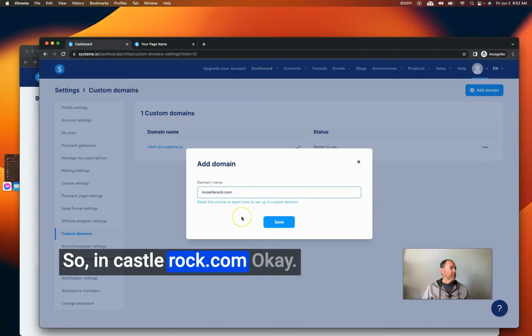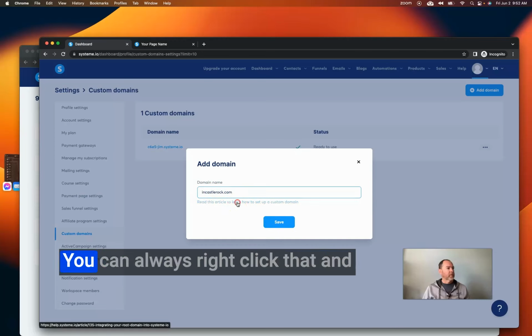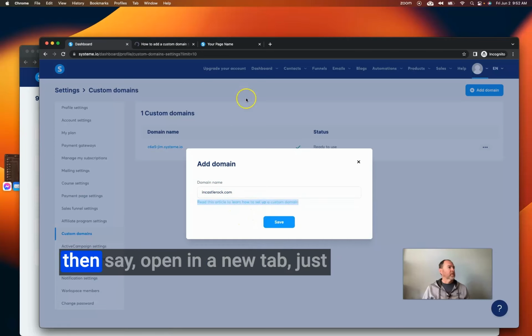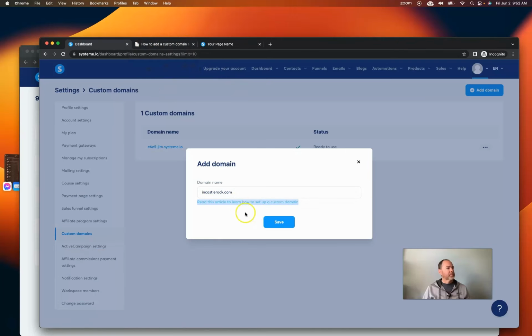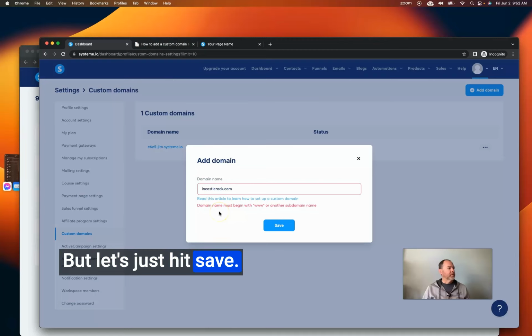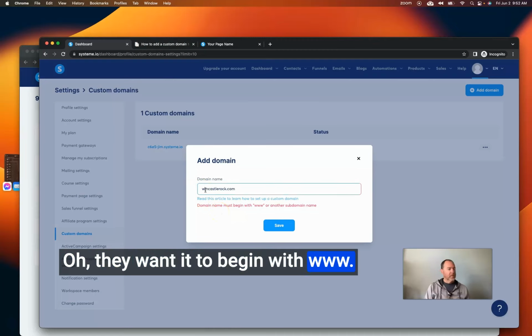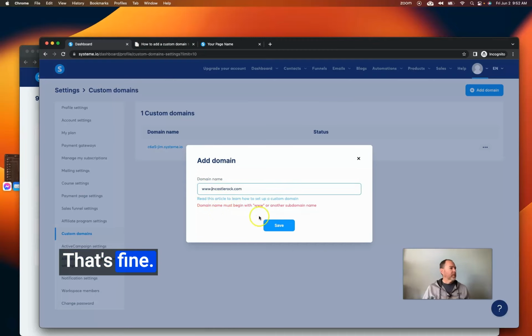So in castlerock.com, okay, and then I'm going to click Save. Now there's also an article here. You can always right-click that and then say Open in a new tab just to have those instructions there. But let's just hit Save. Oh, they want it to begin with www. That's fine.